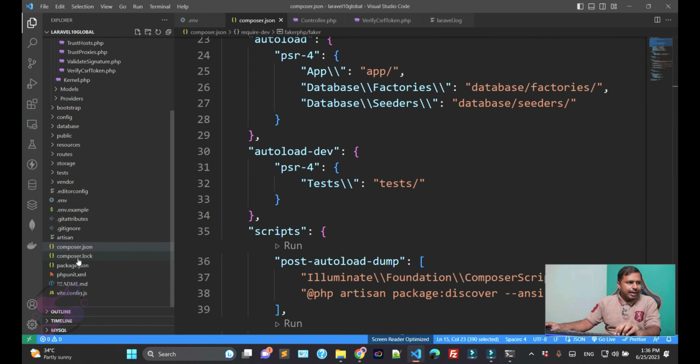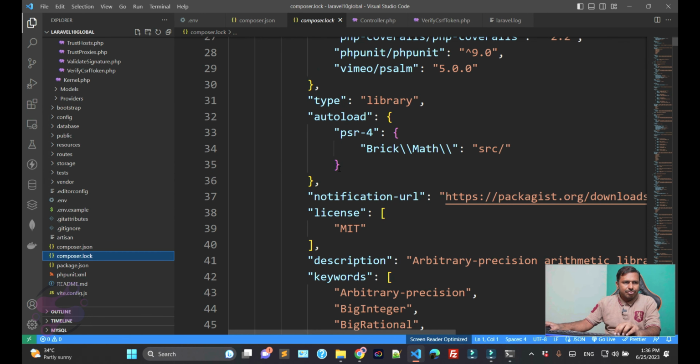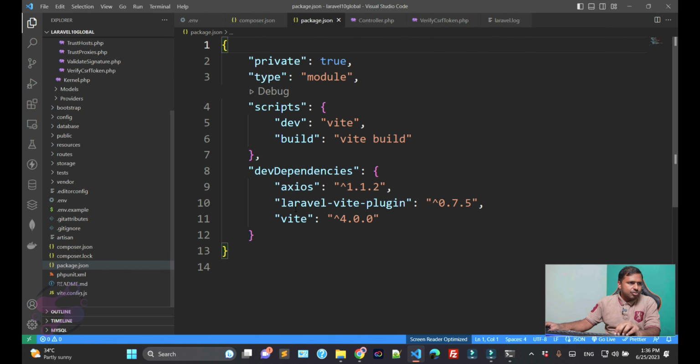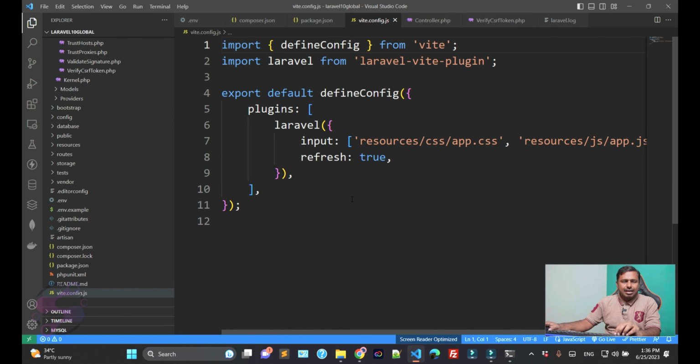You also have the composer.lock file, which is the history. We're going to discuss this one. You have the package.json file, where you can use dev and build. You also have Vite, which is known as asset bundling. We're going to discuss asset bundling, or Vite, in a later lecture. But for now, this is the app.css and this is the app.js file.